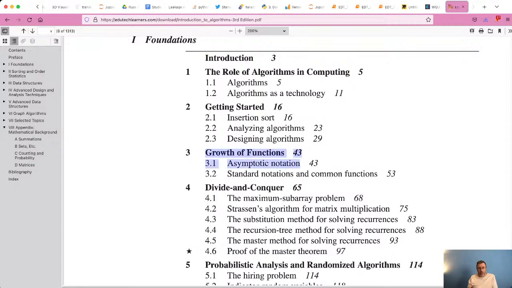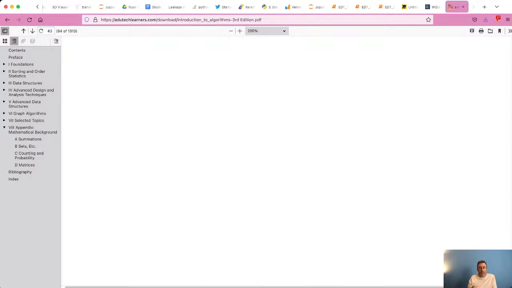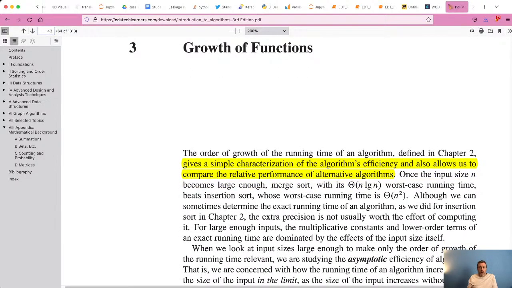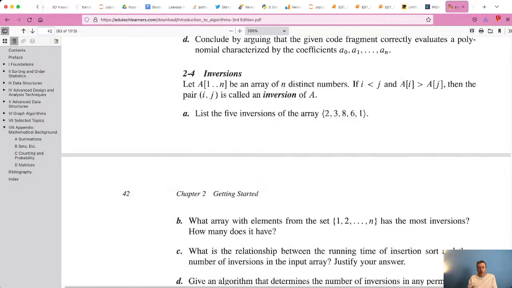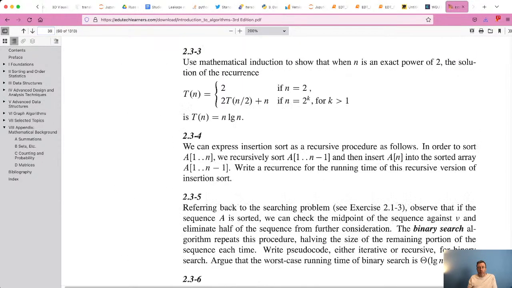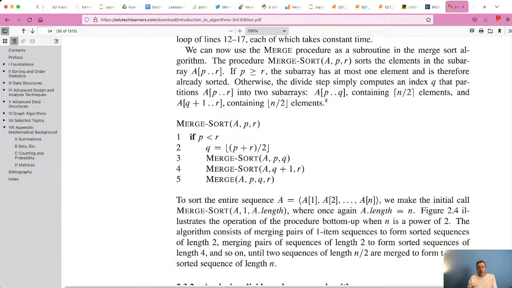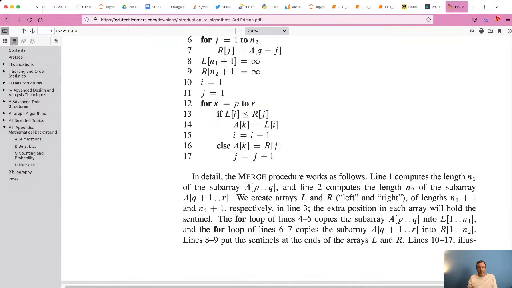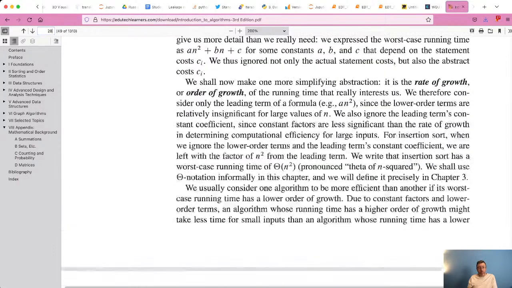There's some discussion here about the so-called asymptotic notation, how we describe the running time of an algorithm. And again, this will be somewhat mathematical in nature. Page 43, it says. The order of growth defined in chapter 2. I've not looked at this book in a while, so I don't remember, and they've come out with a new edition and so on. But it's essentially starting out by reading some sort of book like this and trying things out.